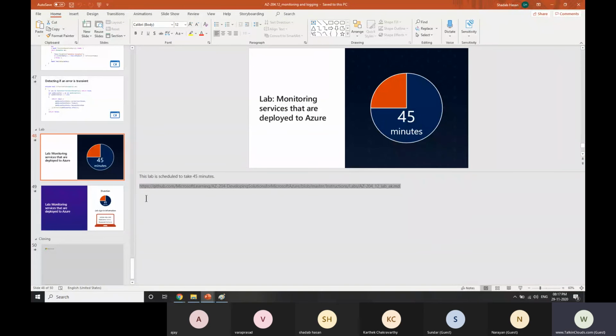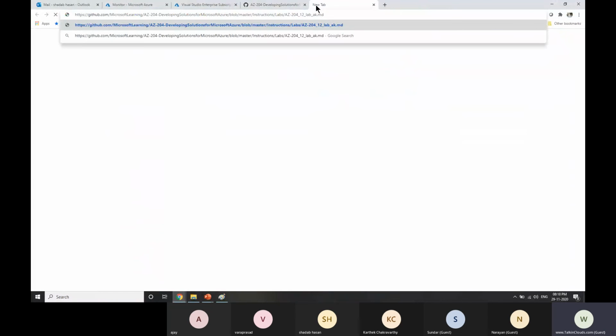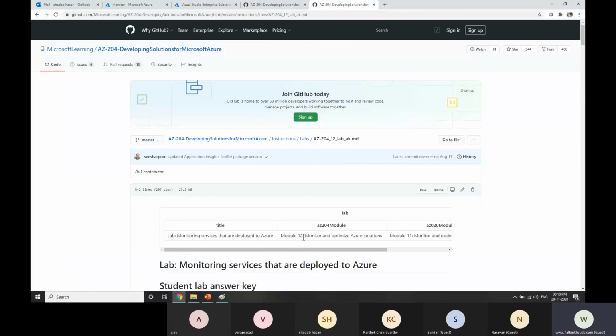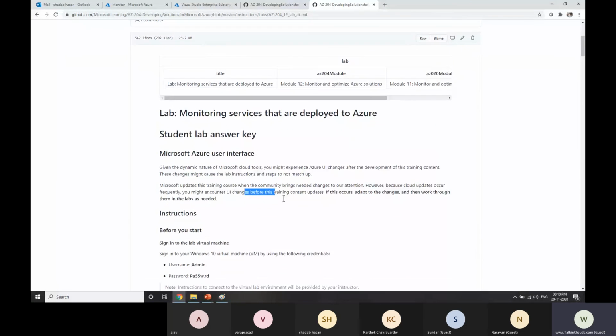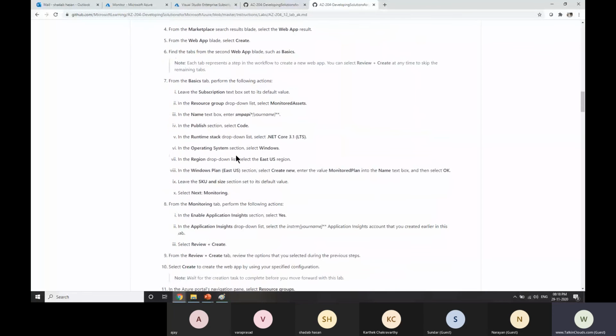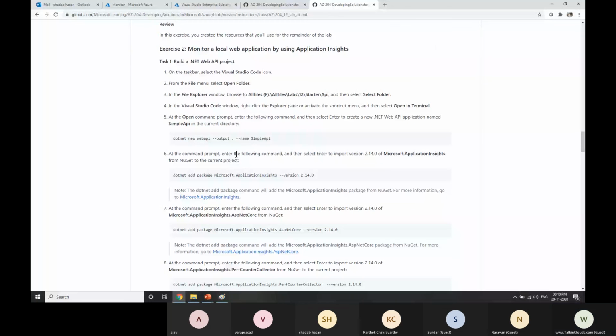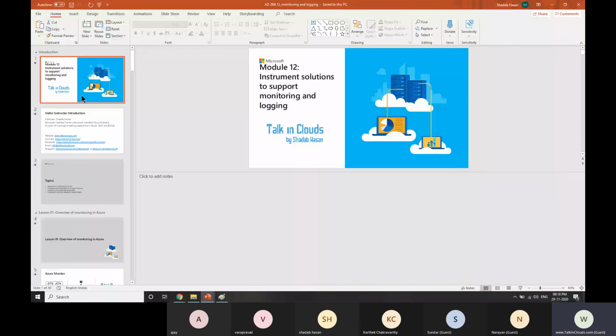And if you come to the lab, we have one lab activity as part of this, which talks about how you can monitor and optimize, how you can deploy your Application Insights, and those things. You can go ahead and use those as well. So any questions on this monitoring topic which we have just covered?